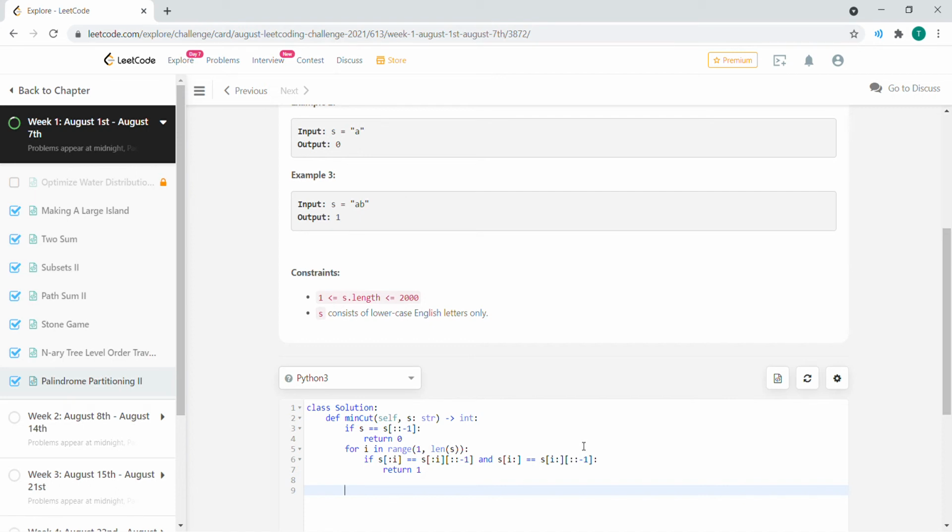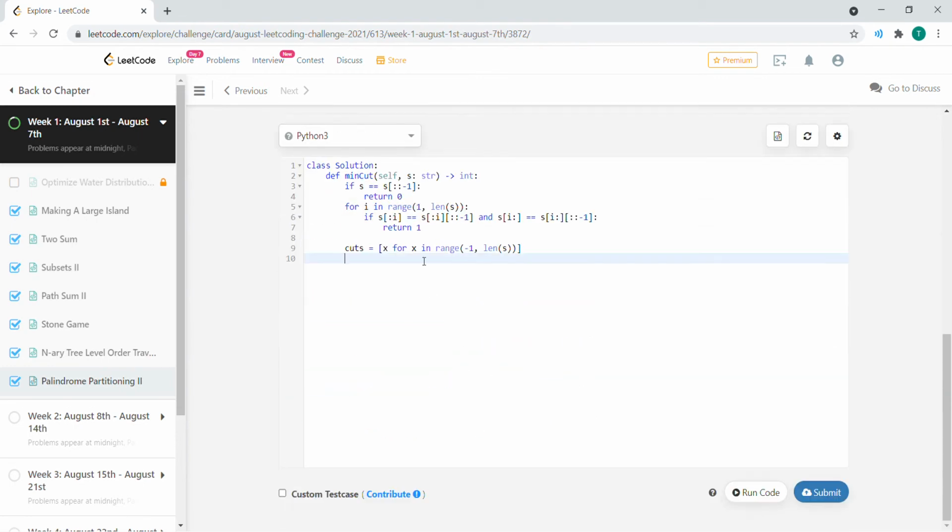So we're going to loop through that and make cuts, and we're going to do a list comprehension here. So for x in the range of -1 to the length of s, going in reverse here, and then end the square bracket. So we're going to define that. This is going to keep track of our cuts, because then we're going to return the last element of the cuts once we have everything sorted out.